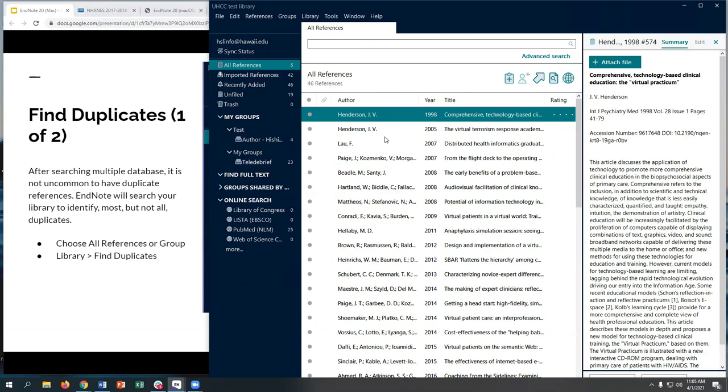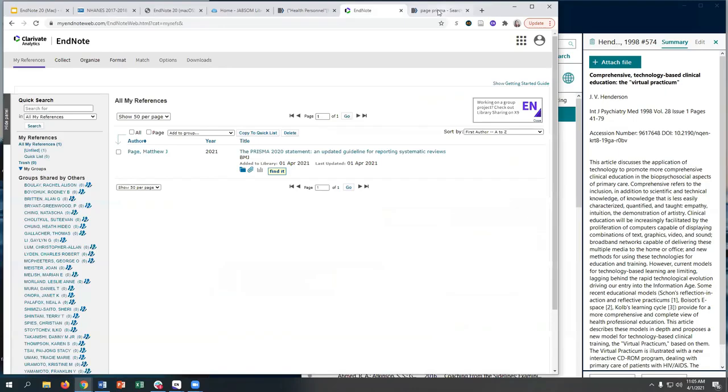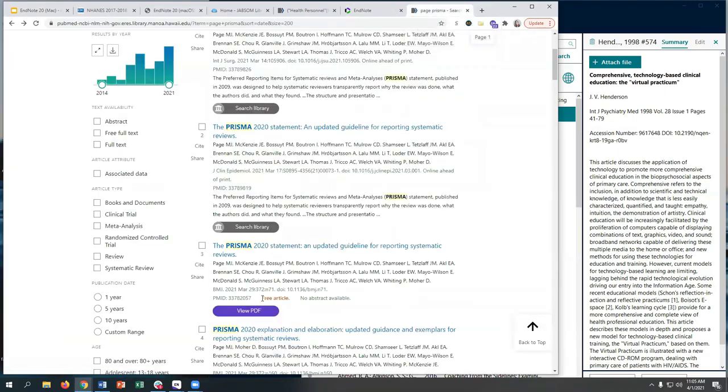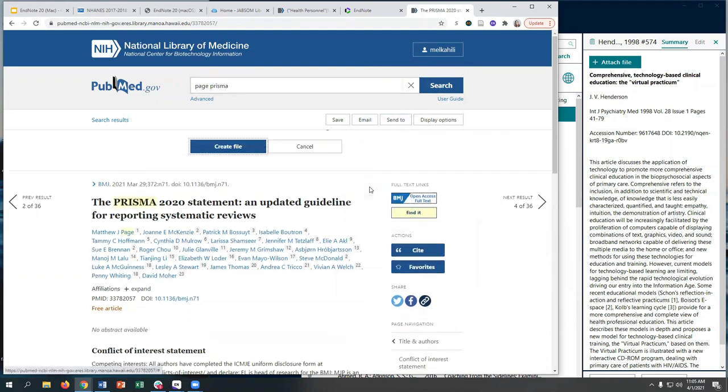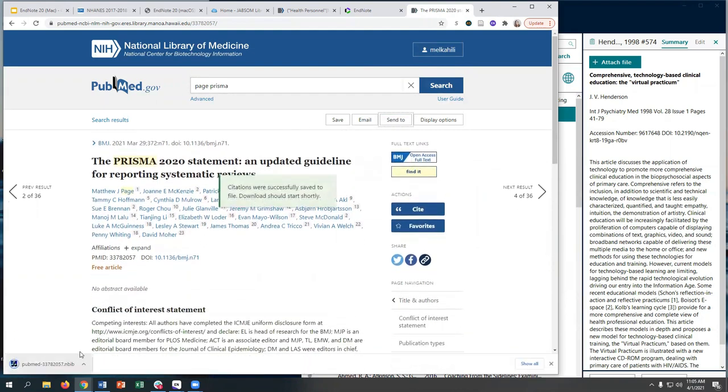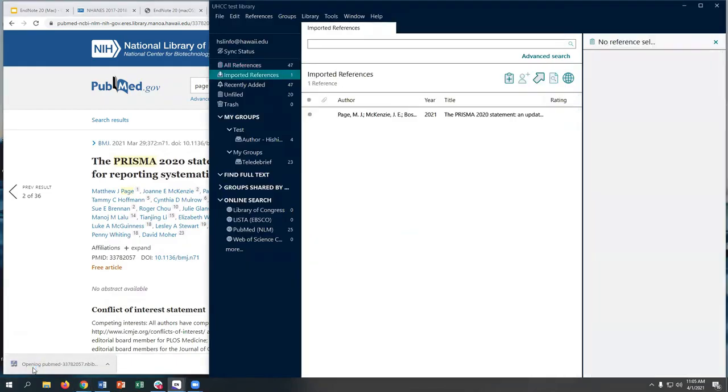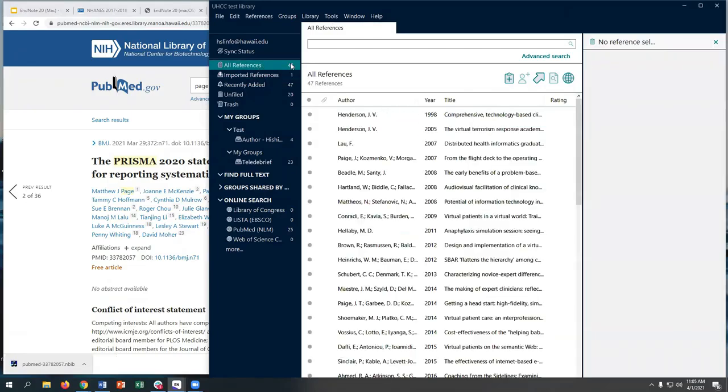So let's see, let's bring in a duplicate just to be sure. Let's see, I'm going to click on this. I'm going to save this. I'm going to save this one item again because I know it'll be duplicated then. Okay. So now I have 47 references. So right now I'm going to make sure I'm in all references.